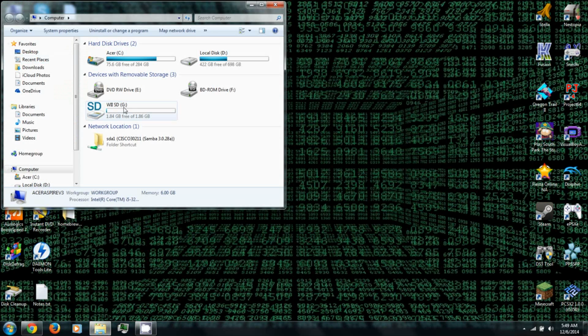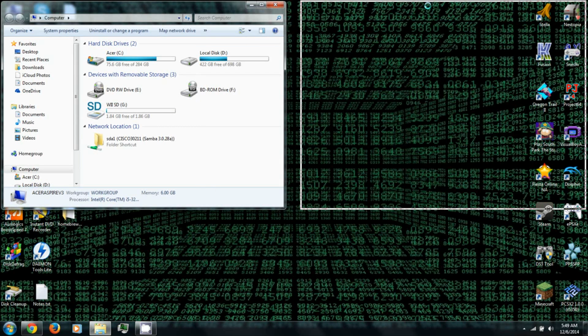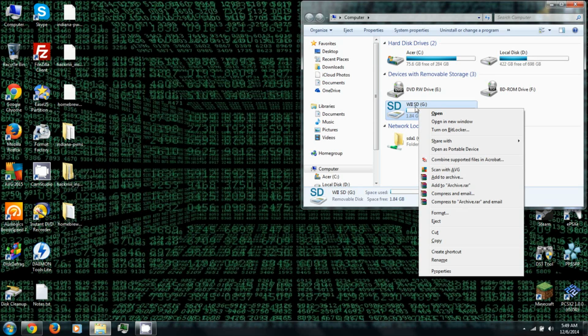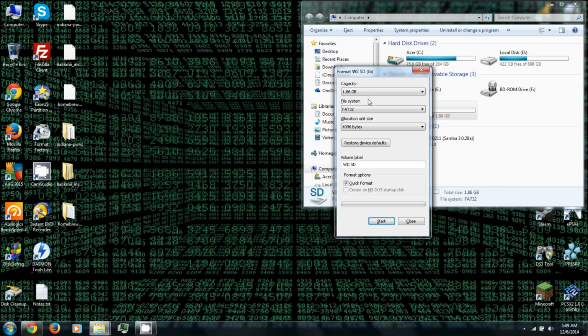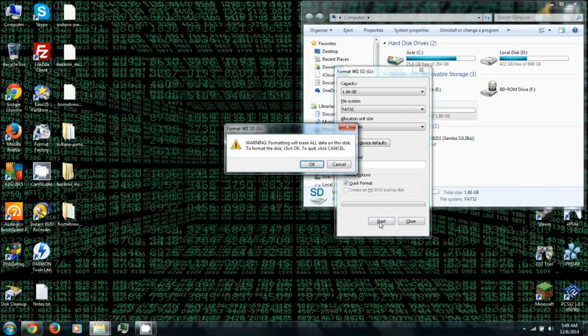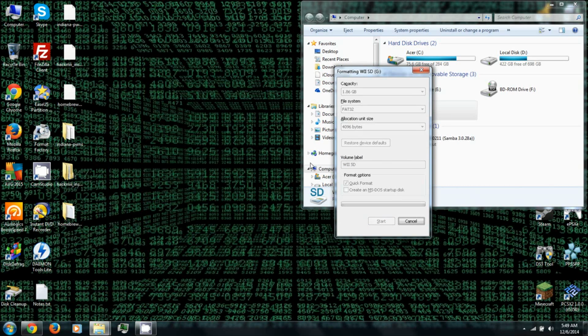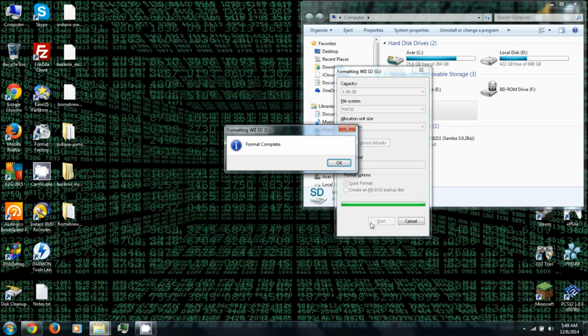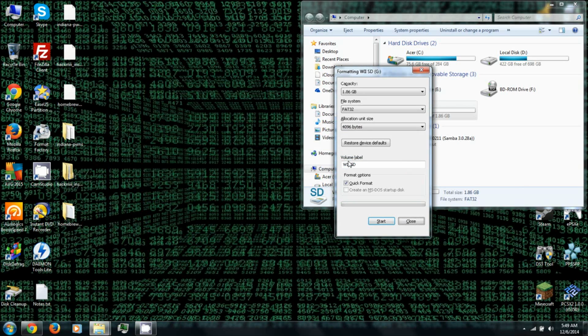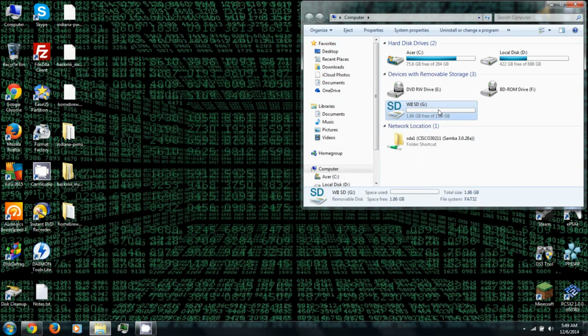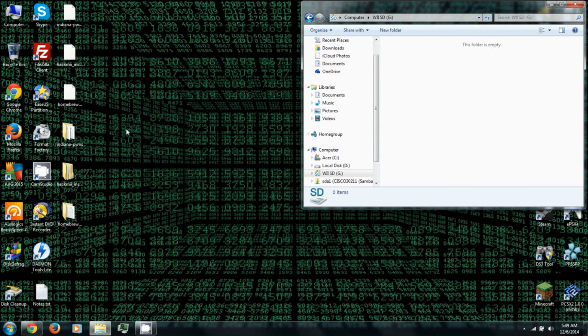Go to My Computer. Then right click your SD card and go down to Format. Be sure to back up anything important before you format your SD card. Then under File System, be sure to set that to FAT32. Then click Start. OK. And once it's finished, click OK and close. Then open your SD card.